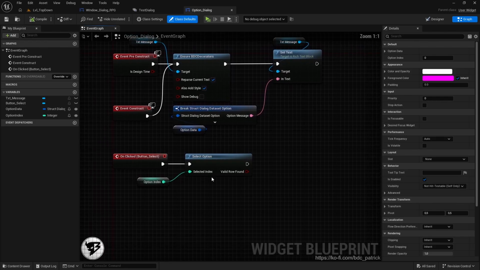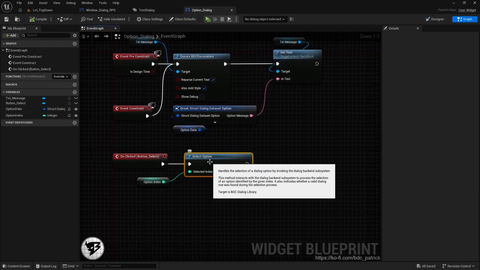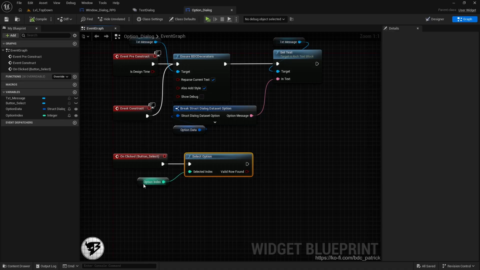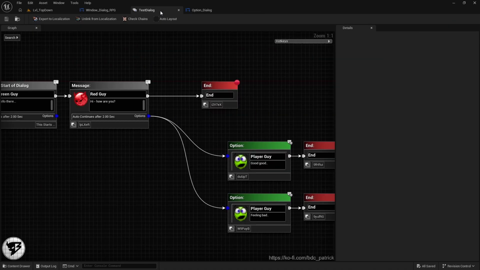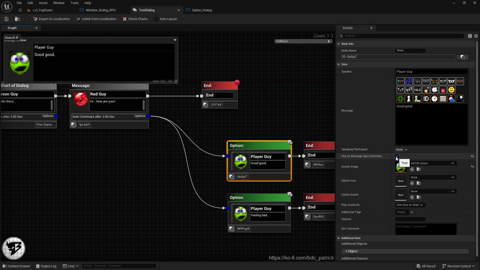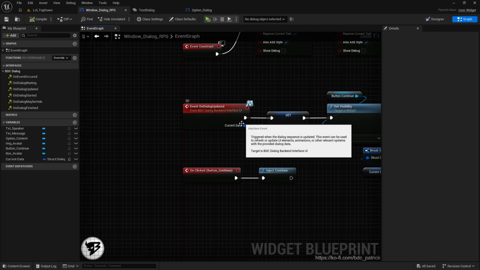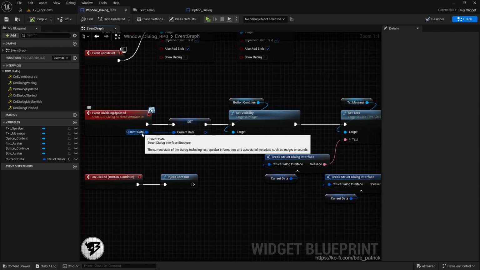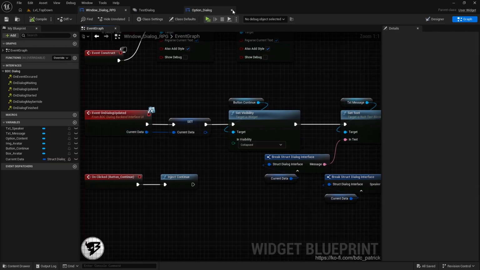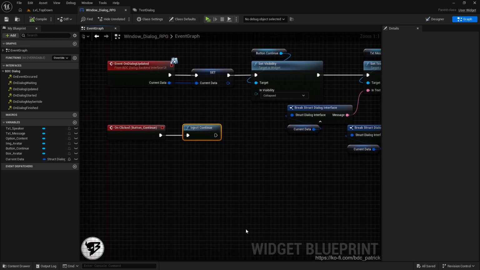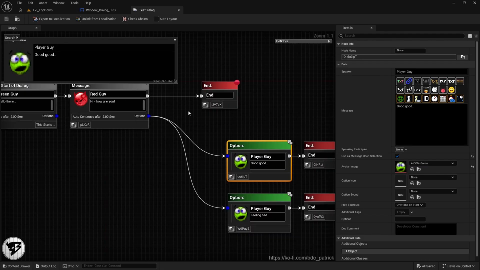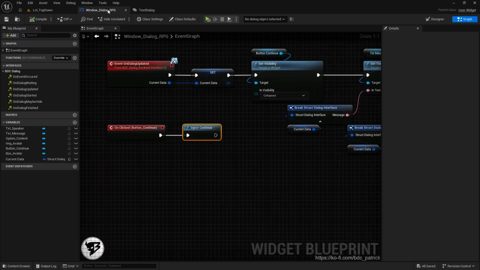Inside the option widget, in this case, you can use SelectOption as a blueprint function library call with an index to continue with the specific option you selected. If your option has use message upon selection enabled, it will call OnDialogUpdate again, but the current data will be the data of the selected option. InjectContinue, again as blueprint function library option, continues the dialog with the next node following. If it's an end node, it ends the dialog.